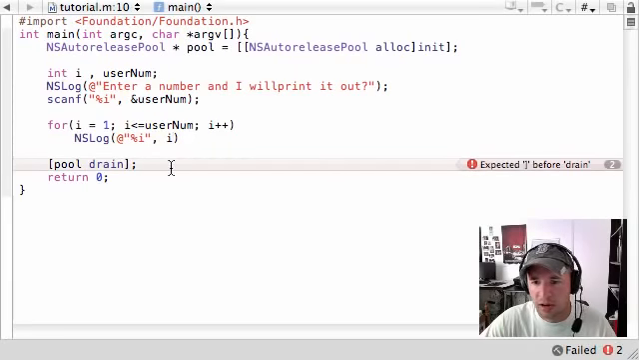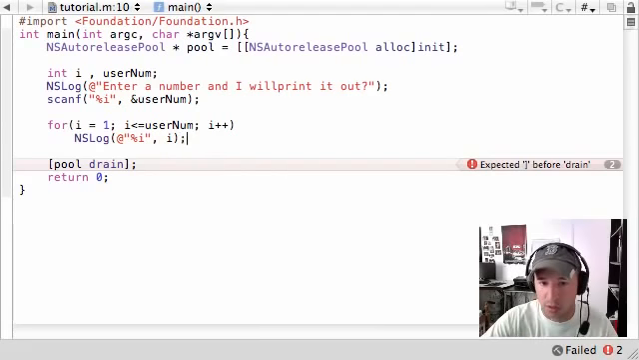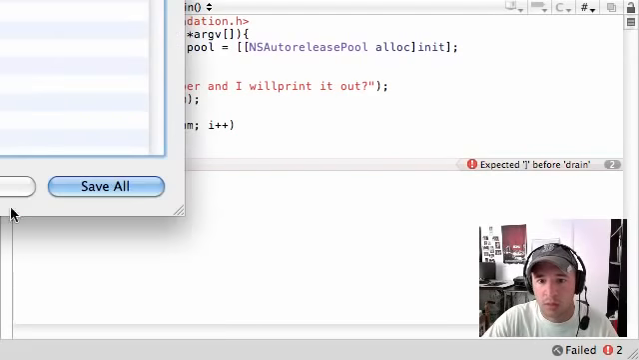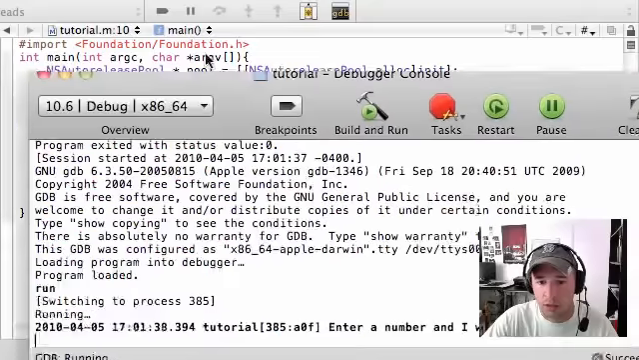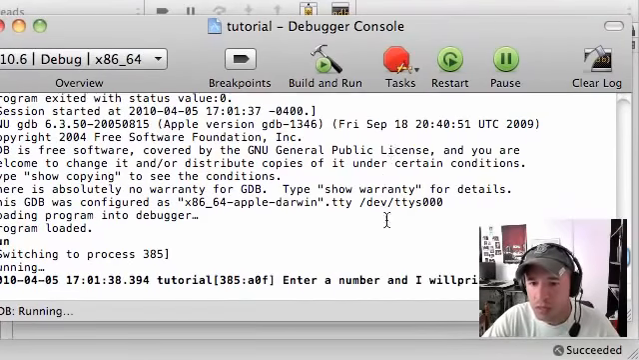You got an error, and it said, oh, I forgot my semicolon right here. Don't want a memory leak. All right, so here's our final program. Enter a number and I will print it out.